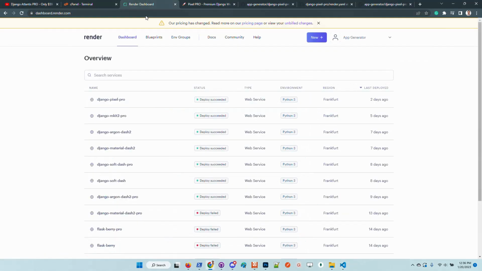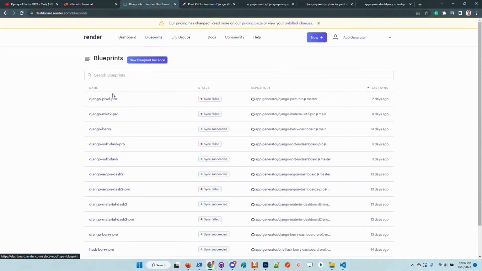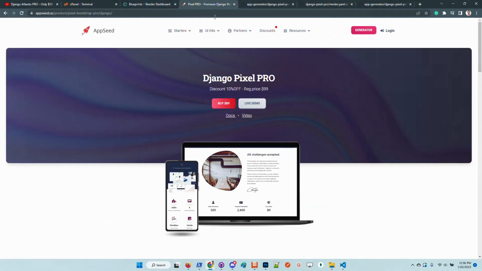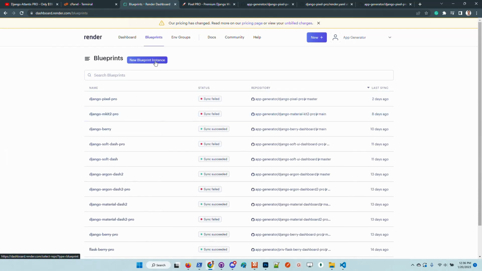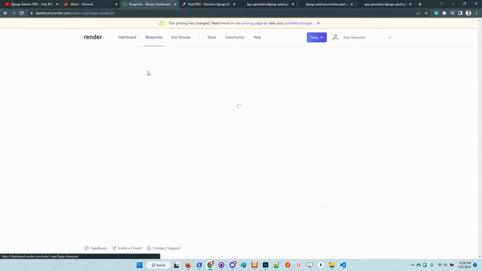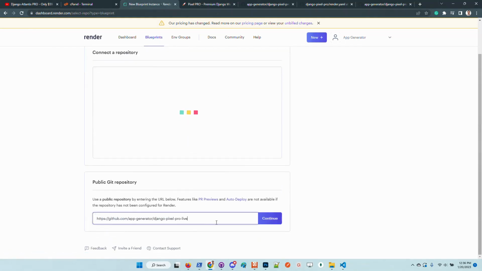Once the product is generated, I will go here to my Render dashboard. For newcomers, Render is a deployment infrastructure that comes with a UI quite similar to Heroku, but this platform has more features and also decent pricing. And in order to deploy the Pixel Pro starter, we need to go here to the Blueprint section, create a new blueprint.